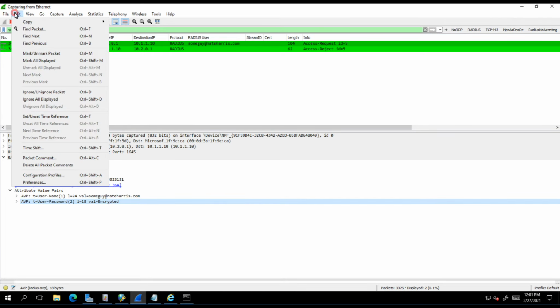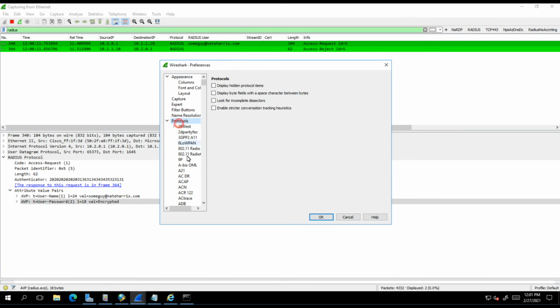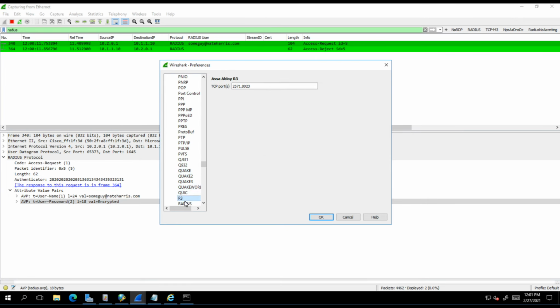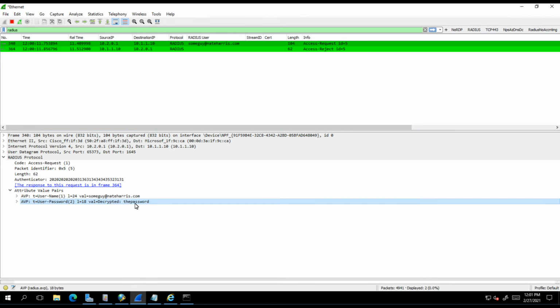So in Wireshark, if you know what the shared secret is, you can go down here to Preferences, go to Protocols, go to Radius, and enter your shared secret. Once you hit enter here, it's going to decrypt the password. So you see the password is now in readable format. So you ask the customer, I need you to confirm the password is the password. They say yes. You say, well, okay, that's what's up.